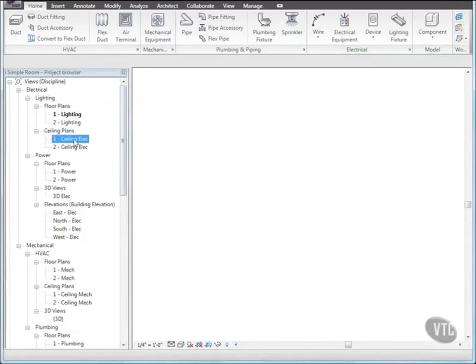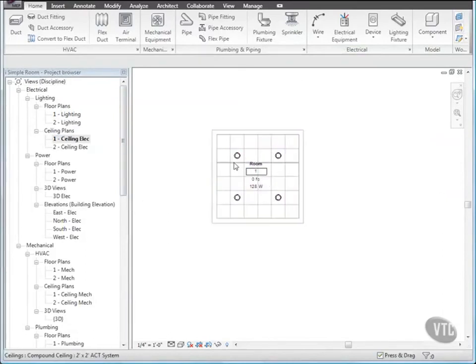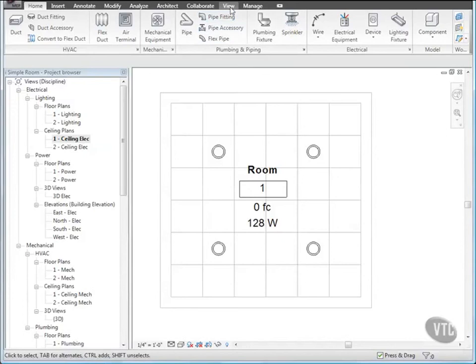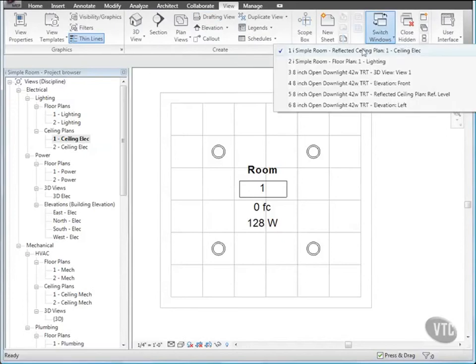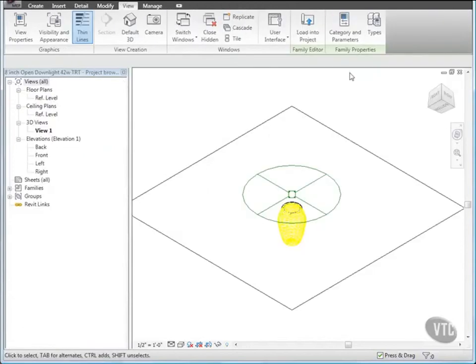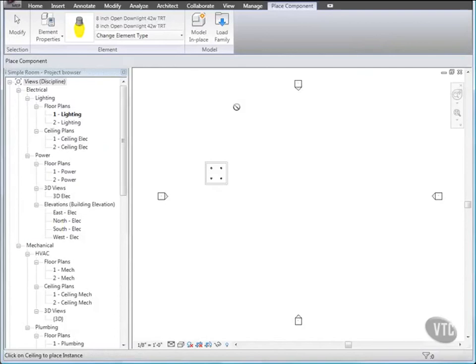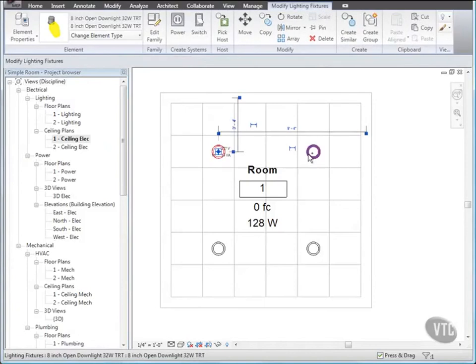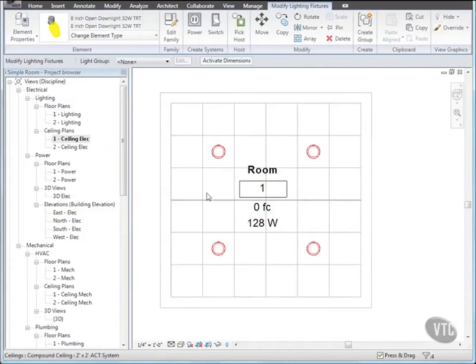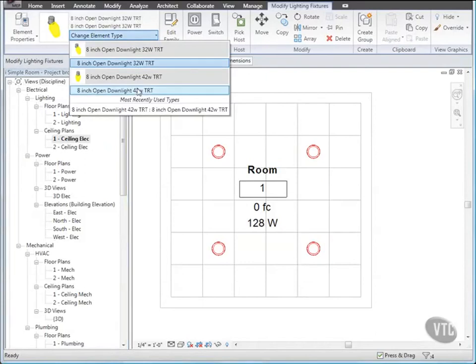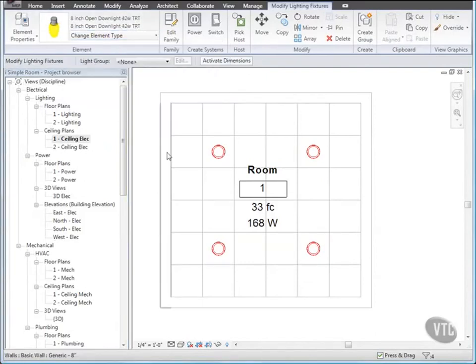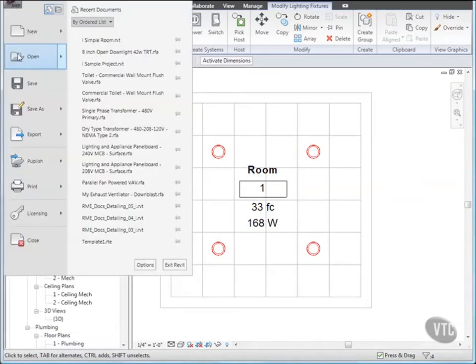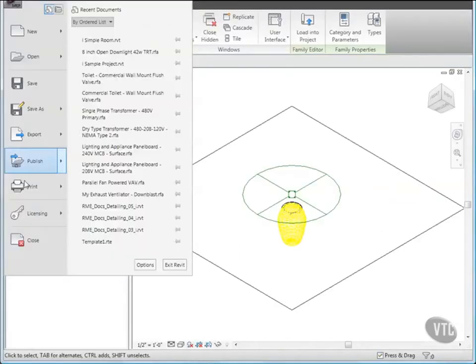Then notice the space tag, and then switch windows to the family file and load it into the project. Then go back to the electrical ceiling plan and select the 4 downlights in the room using the Control key and change them to the new family type. When you do, notice that the space tag indicates the update. Close both files, as that concludes this lesson.